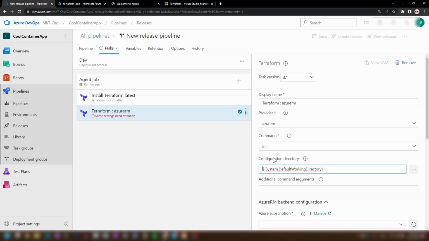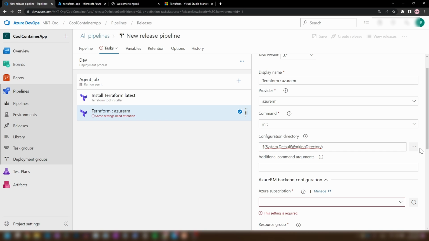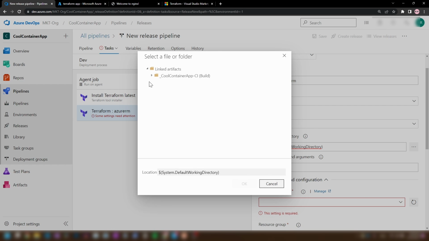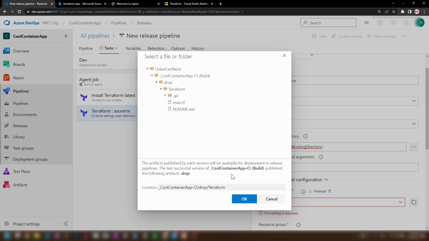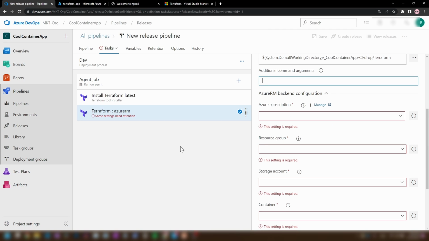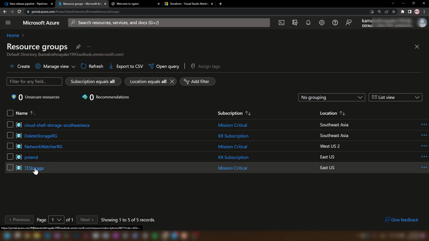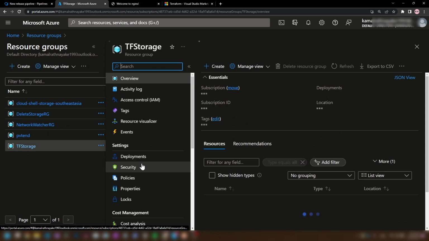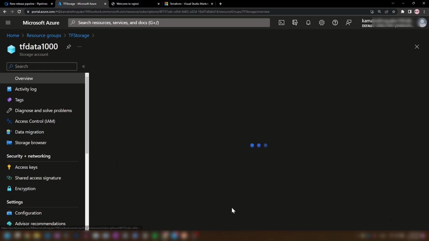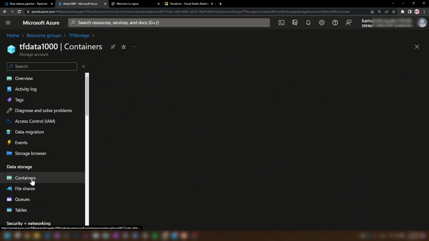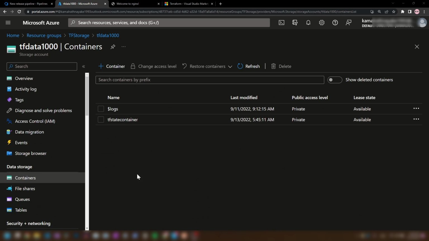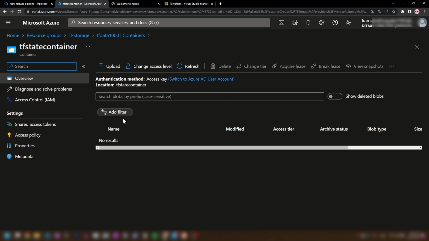The first thing that we should configure is the configuration directory. Let me just click on this button and change this. Alright, and as I said earlier, we need to specify a storage account to keep the Terraform state file. For that, I have already created a storage account. Let me show you that. Here we have a resource group. Inside of that resource group, I have this storage account, and inside of that, I have created this container as well. If I go into that container, it is an empty container.